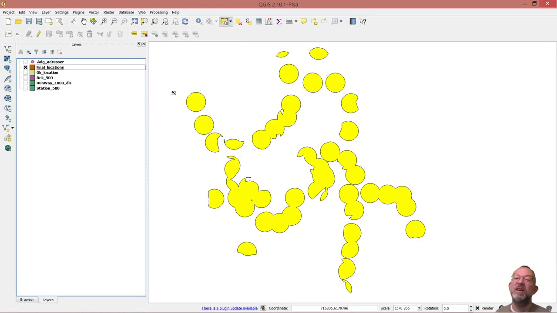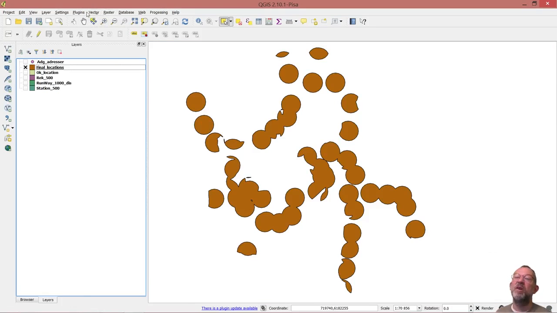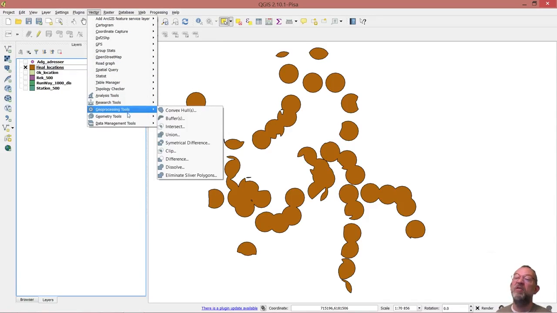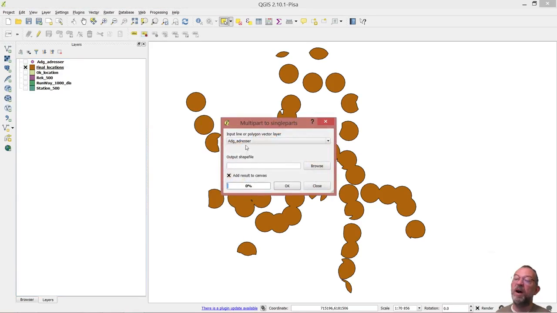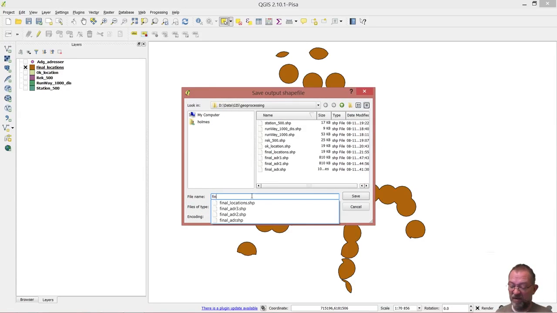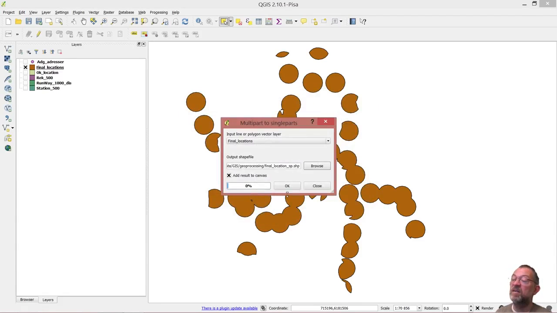So what one has to do is first convert these to a single part, so that each connective area will become one object. And in general, that might be a good idea to do after you've done buffers with a dissolve on it. So we go on to vectors, and then we go down to the geometry tools and use multi-part to single part. You run it on our final location, call it final single part, and run that, and you can see it's already there.